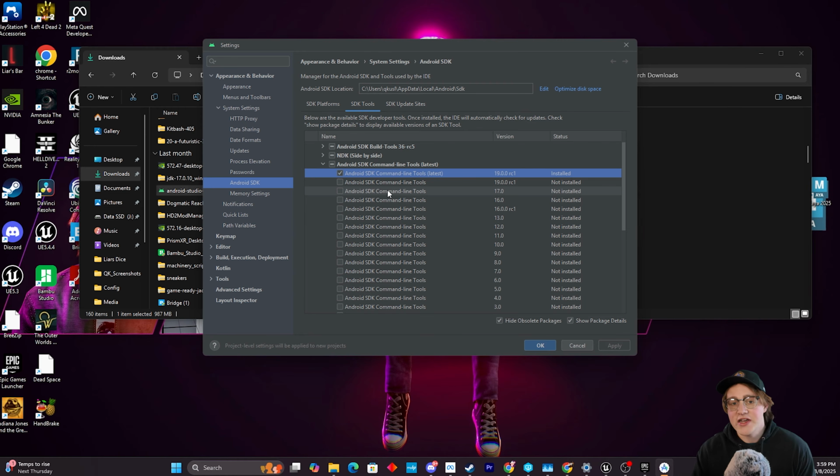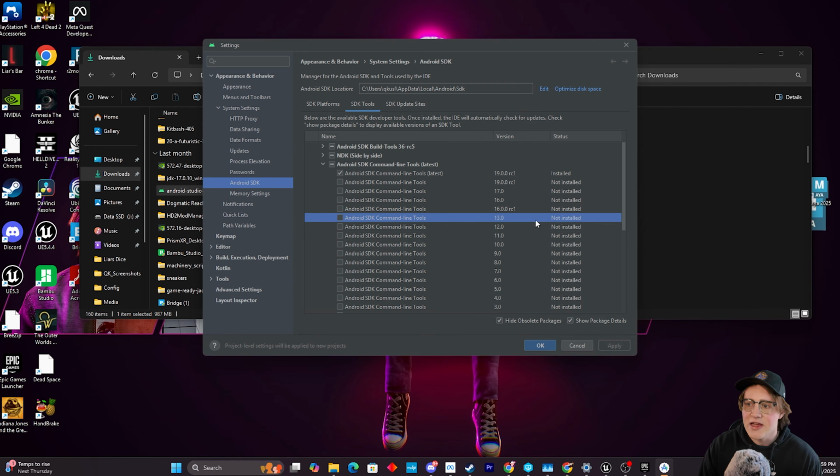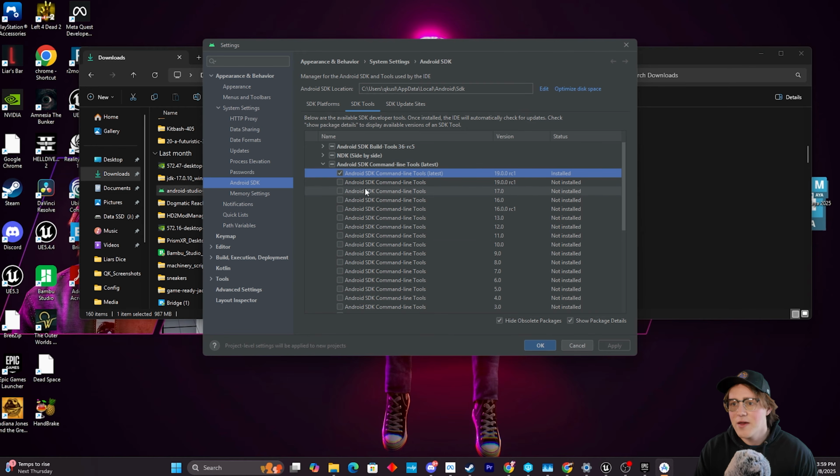At least in my experience, if I don't do the latest and I do one that another guide I was reading says, it doesn't work. A lot of guides recommend doing 13. I've noticed that it never works if I do 13.0, but if I just do the latest, that seems to be the one that works. And so the latest for me is 19.0.0 RC1. So grab that one and make sure to click that little check mark so we're installing it.